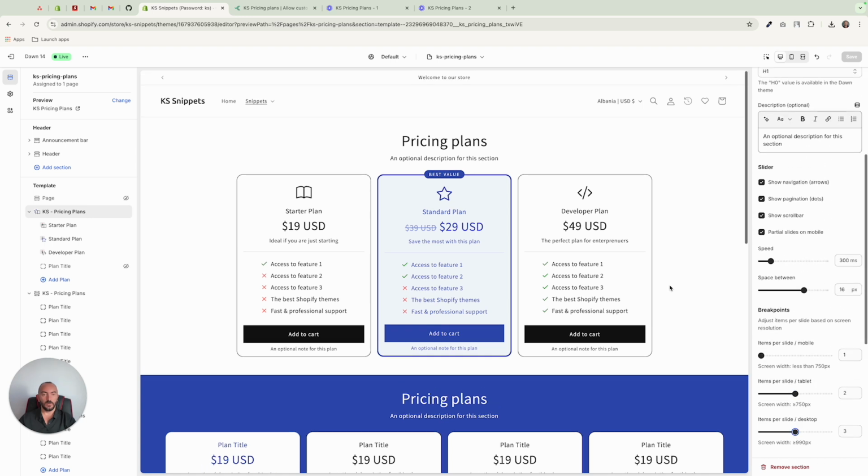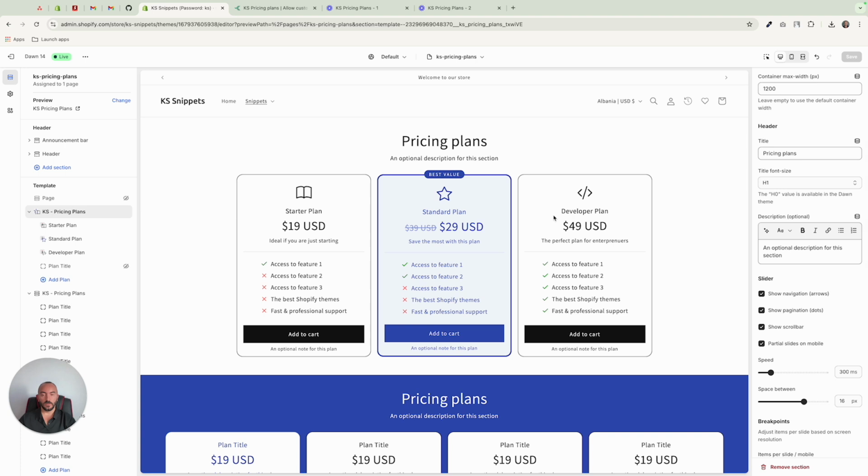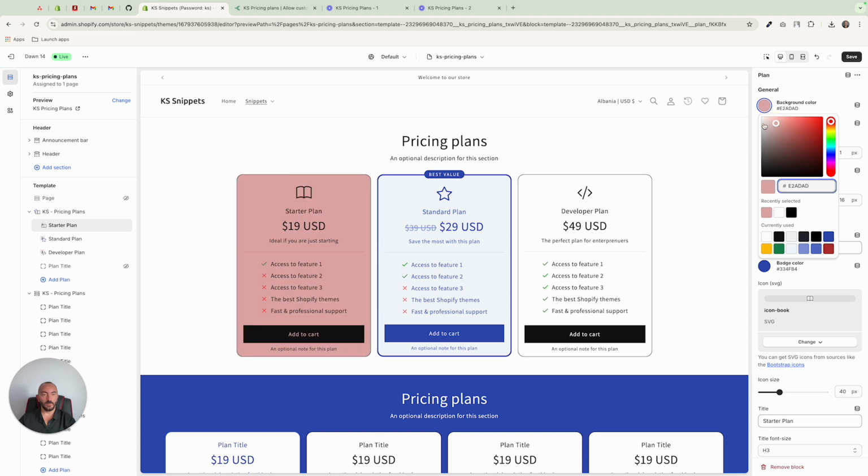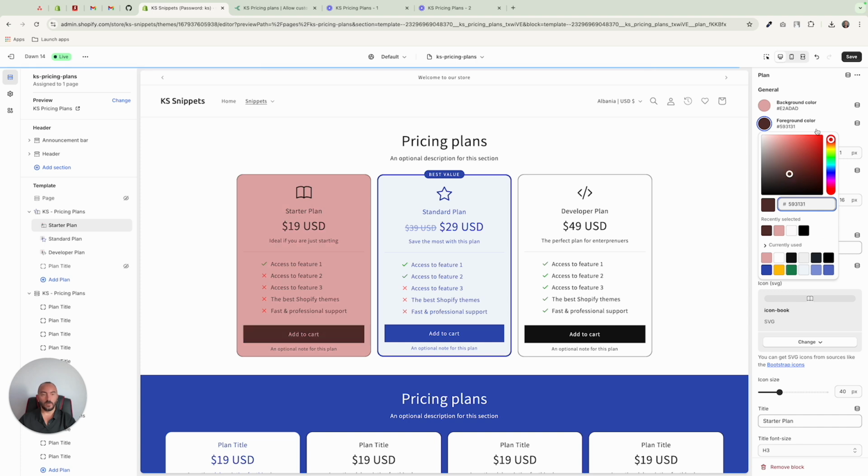Okay, so of course each of these blocks is a plan, and we can control the settings for each of these plans here. We can control the background color. For example, you can choose a different background color, and you can also control the text color or the foreground color.